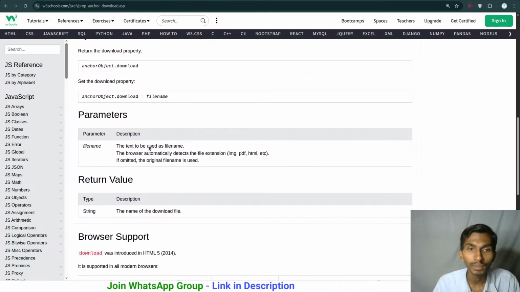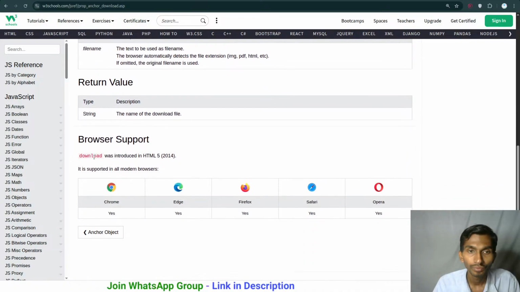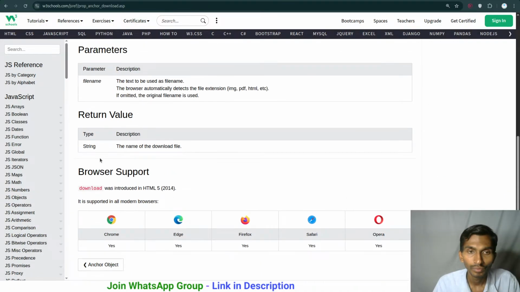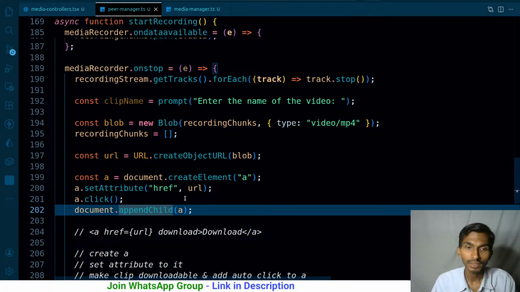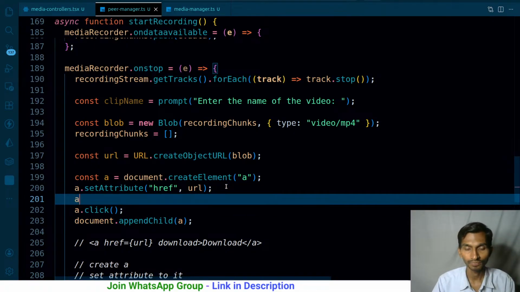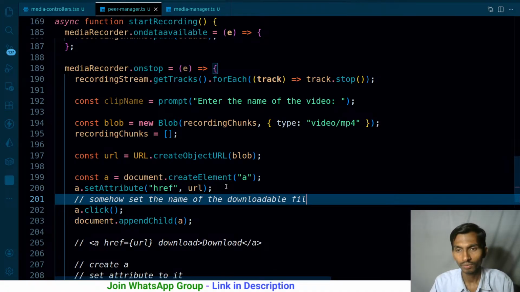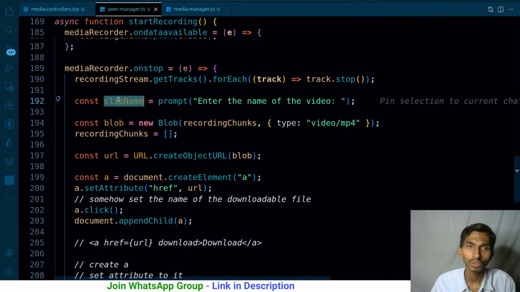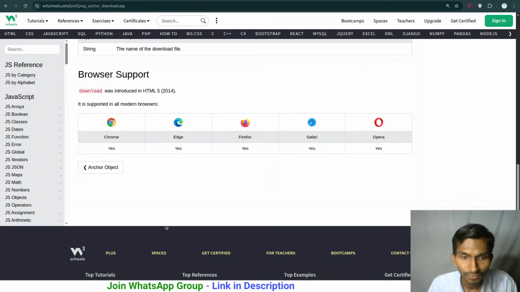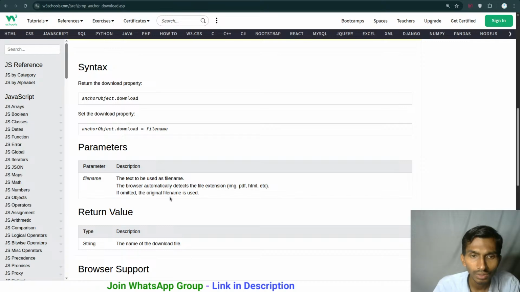We even have to set the name. One thing I forgot, that is here you have to somehow set the name of the downloadable file, because you have your clip name over here but you are not setting it, right? So somehow you have to do that. How that's done, let's figure it out. There is something called file name. Set the download property. So anchor tag download file name. We have to do it like this.